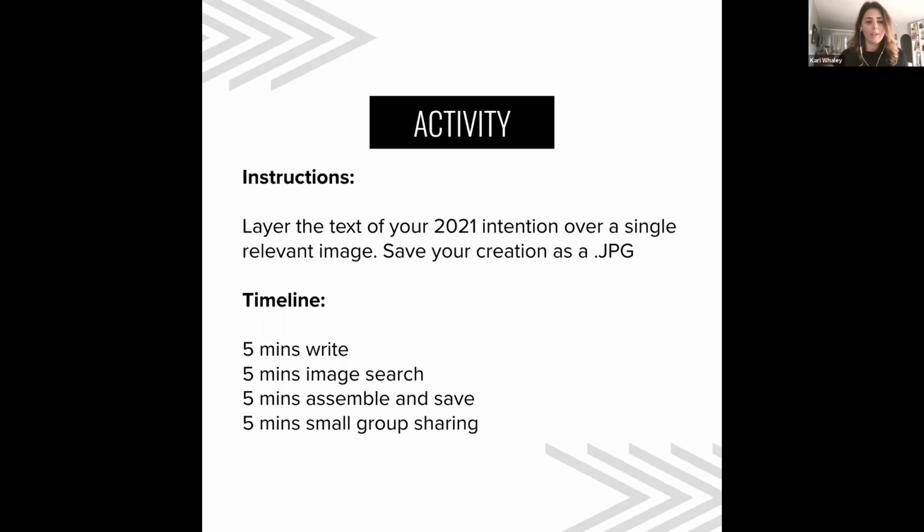The timeline for this activity, which we share with students up front so they have an expectation about how the collaboration is going to go: we're going to spend about 5 minutes writing, and about a 5-minute image search.